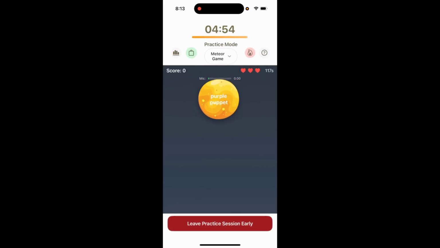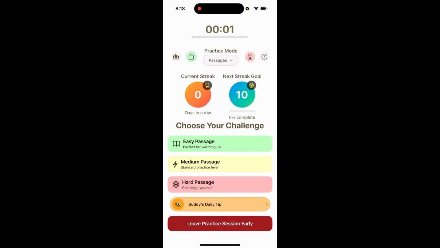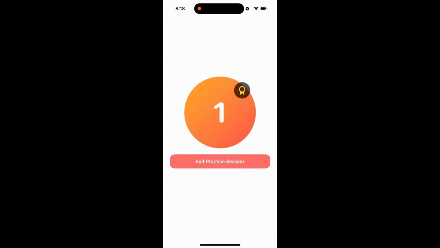The last practice mode is meteor game, and users have to say the word before the meteor falls, and if they do, then the meteor explodes and their score goes up, and if they don't, then they lose a life, and their final score shows at the end of the game. If we skip forward in the practice session here, you can see that there's an animation that shows that our streak went up by 1.